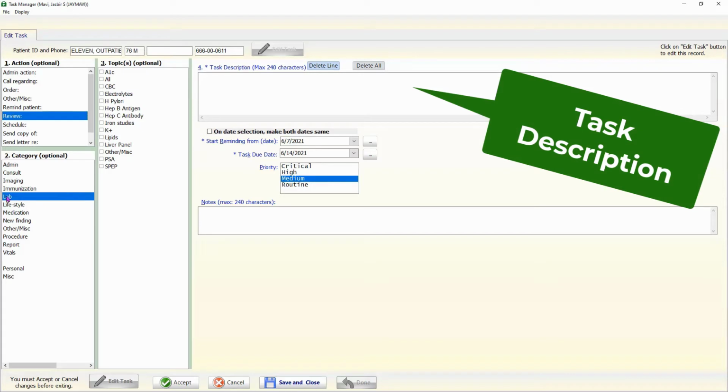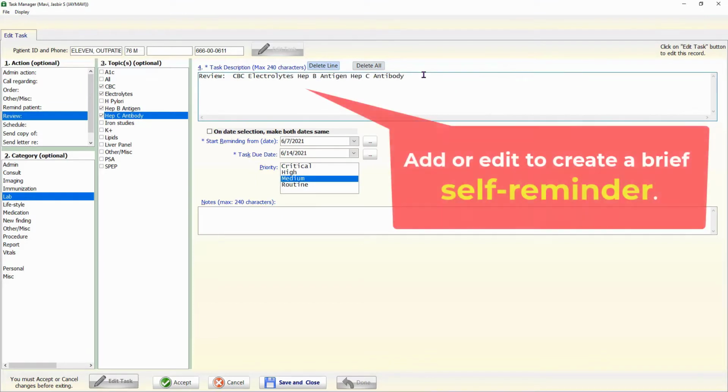It is okay if the desired choices do not exist in the lists. You can directly type text in the task description field. Next, edit the task description field. This is your self-reminder to know what this task is about. Please keep it brief. This is not documented in the medical record or anywhere else.